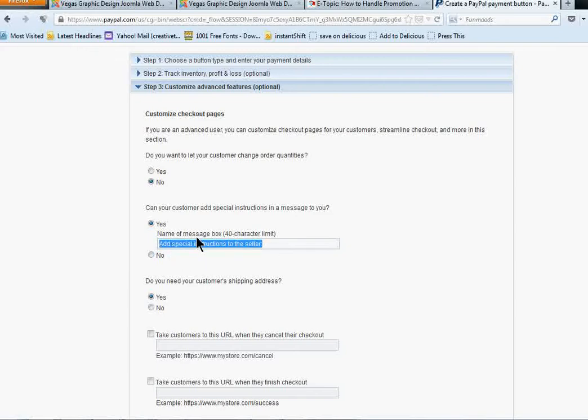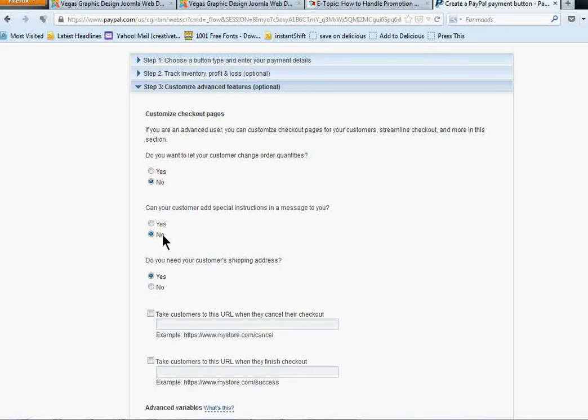Like if it's a t-shirt, say, what do you want on the front of it or something, you can type that in there and they'll be able to respond to you before they order it. But I'm going to click no for our purposes today. I don't need a customer shipping address because we're not shipping anything.